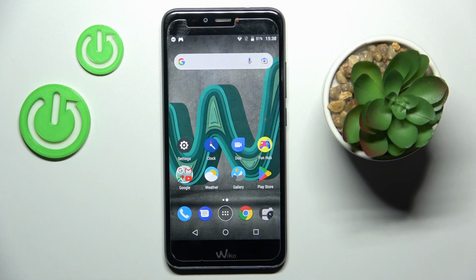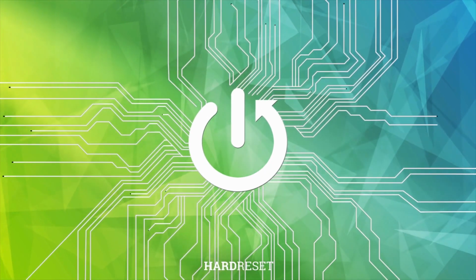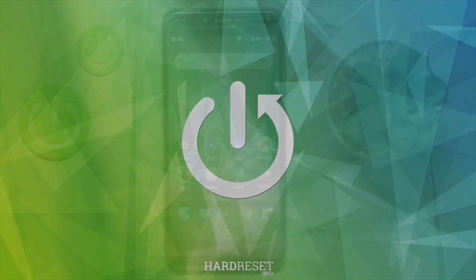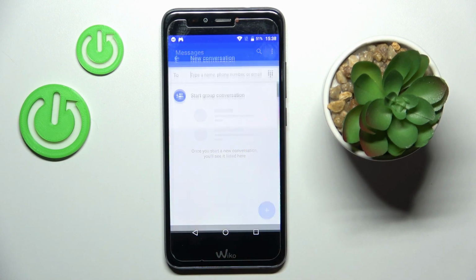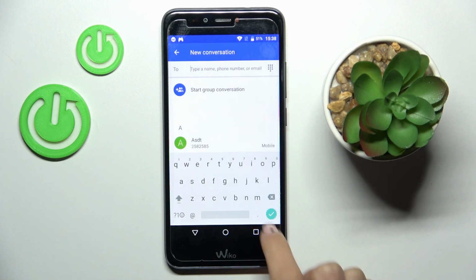Good morning, guys. In front of me is WIKO U Pulse, and let me show you how to change keyboard language. First, open new message. Then tap on a new one to see the current keyboard. So this is the keyboard that you currently use.